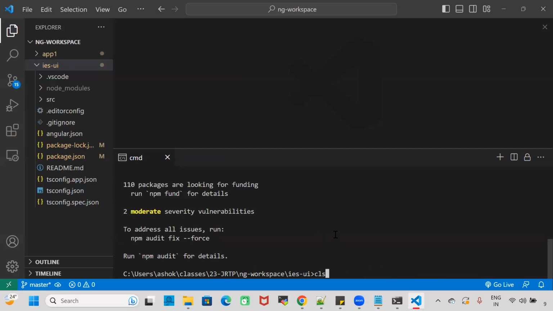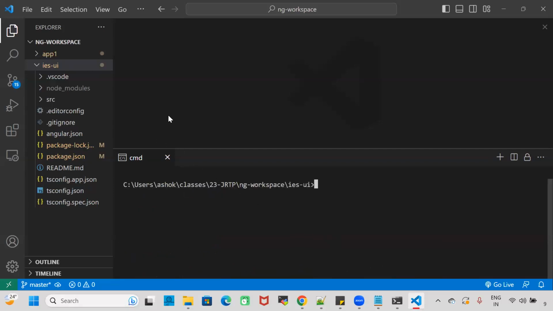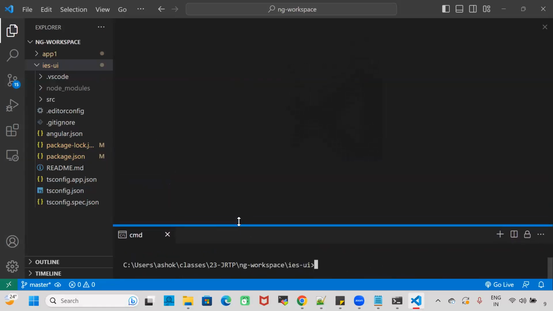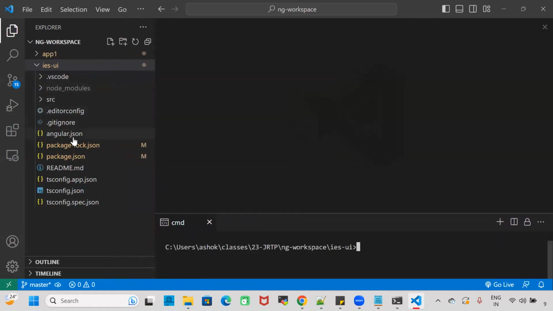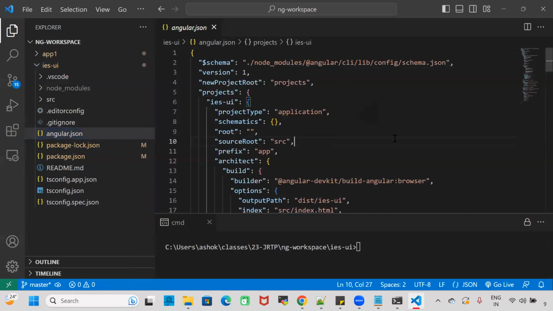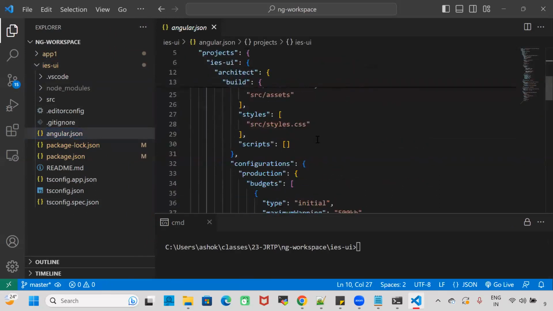Yes, it is done. Once this installation process got completed, then let us go for customization. In the Angular project, you can see there is a file called angular.json. In the angular.json file, it is telling from where it has to load the styles and which scripts it has to use. If you see line number 27, styles are configured. Line number 30, scripts are available.